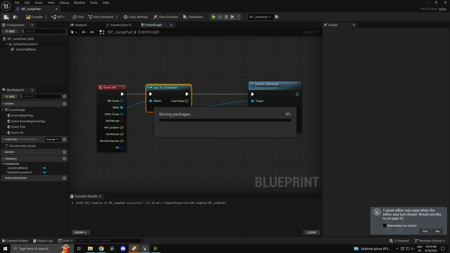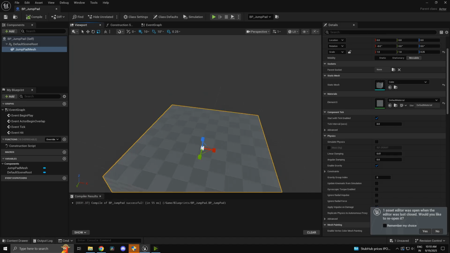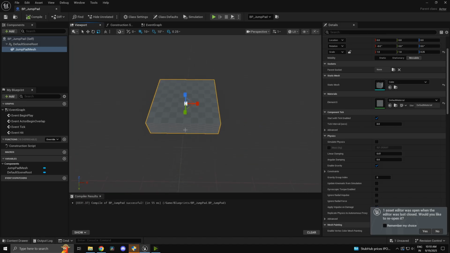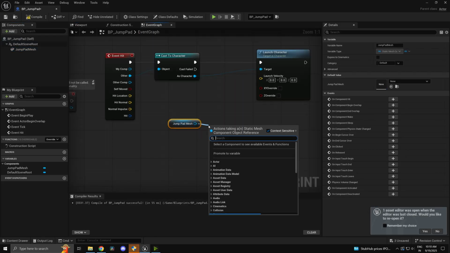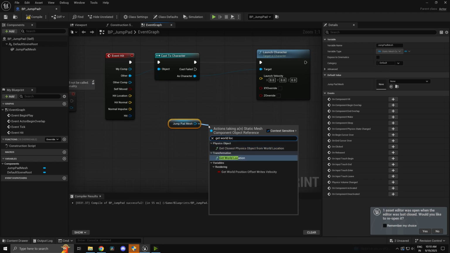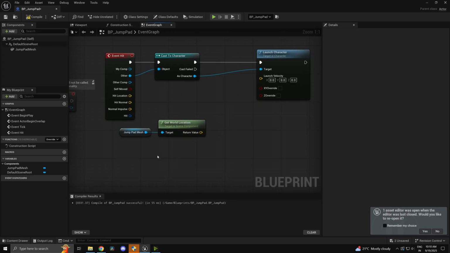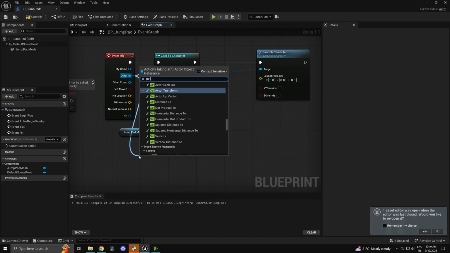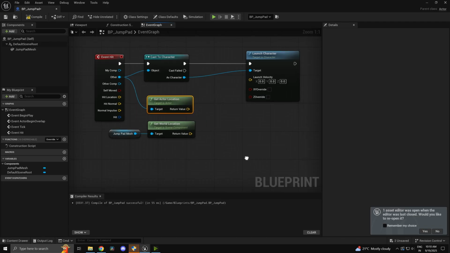Now in order to launch it, first of all I need to know which direction to launch it in. So in my case, the center of my jump pad is actually the pivot of this cube. So that is the reference point which I'll use. So I'll grab my jump pad mesh. I'm going to get the world location. If you're using this logic for getting the location of the jump pad, make sure your pivot is actually centered correctly. And what I'll also do is I'll go ahead and get the location of the character. So I'm going to get actor location.